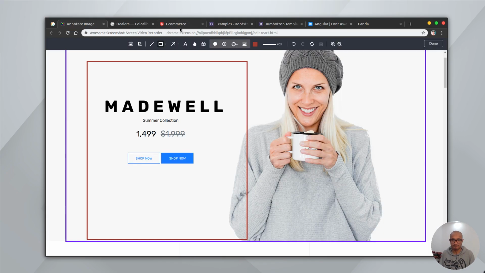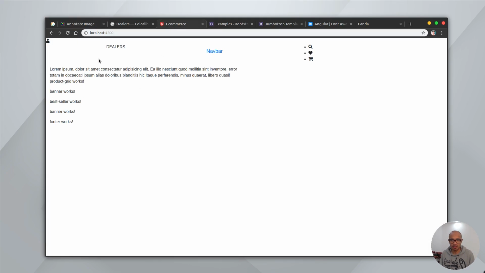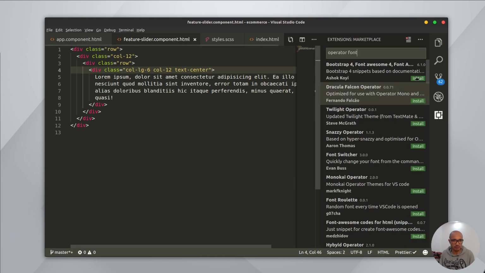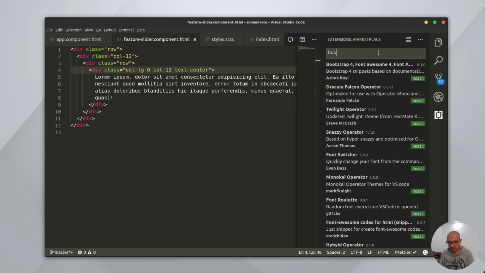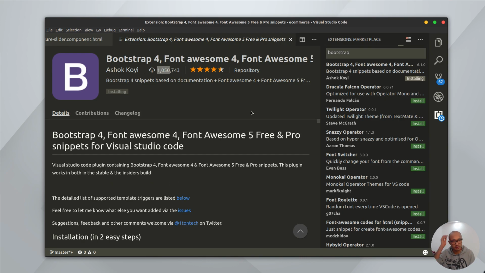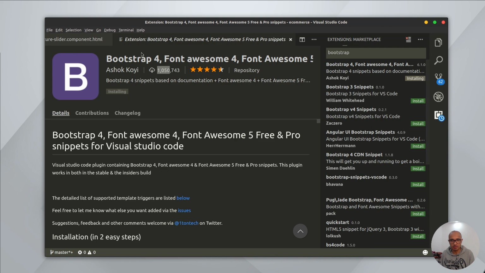Okay, now if I do refresh, it seems okay, but I need to also add some classes like text-center. I hope the code editor has an extension that supports Bootstrap classes. Bootstrap 4, awesome. Alright, I'll give it a shot. Oh, there's a million downloads. Seems good. Installing.